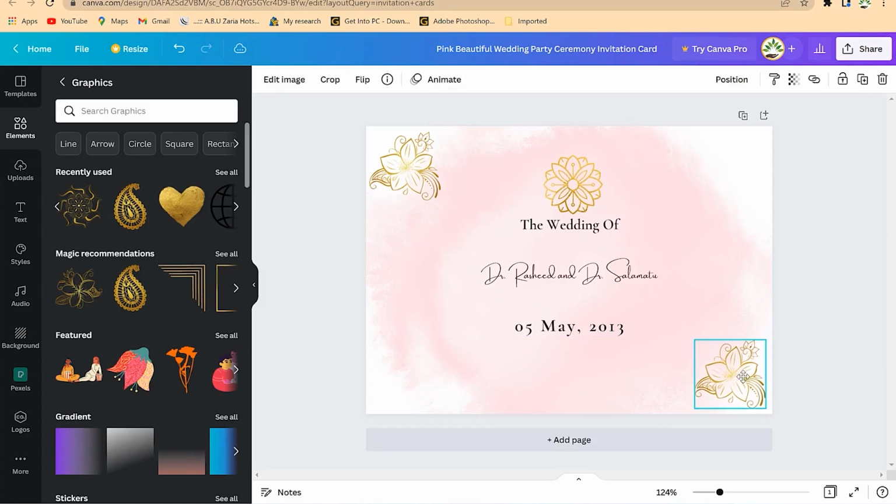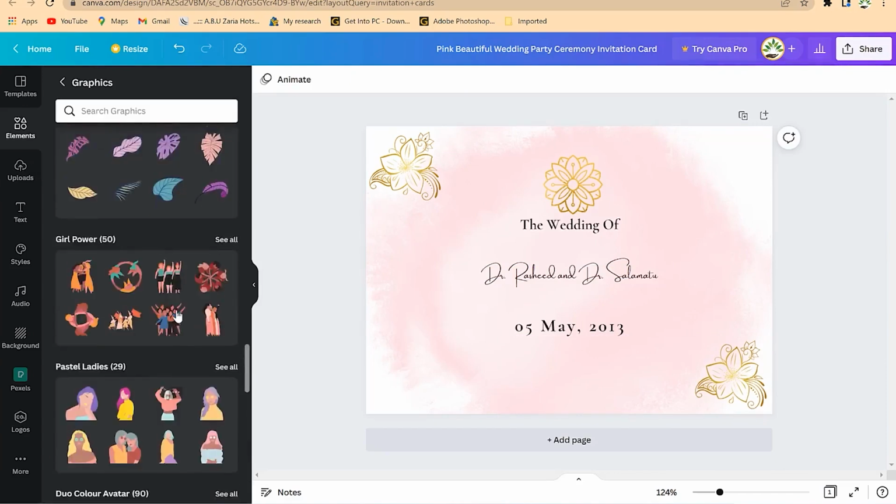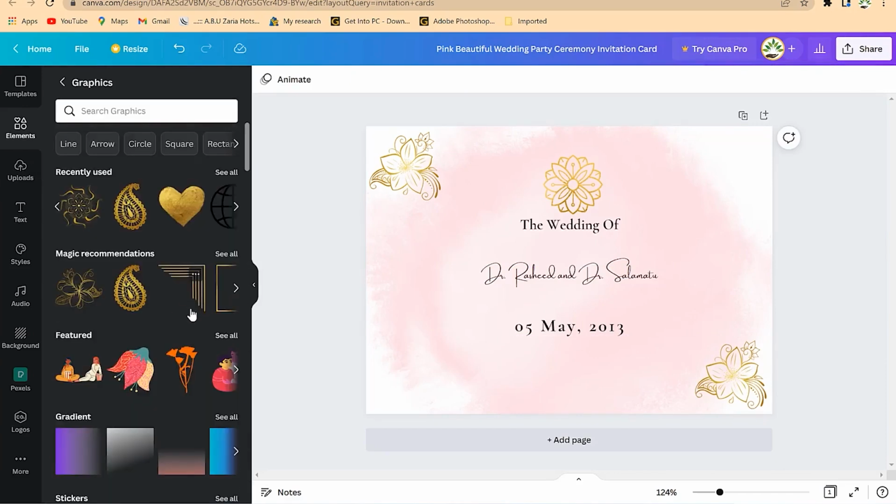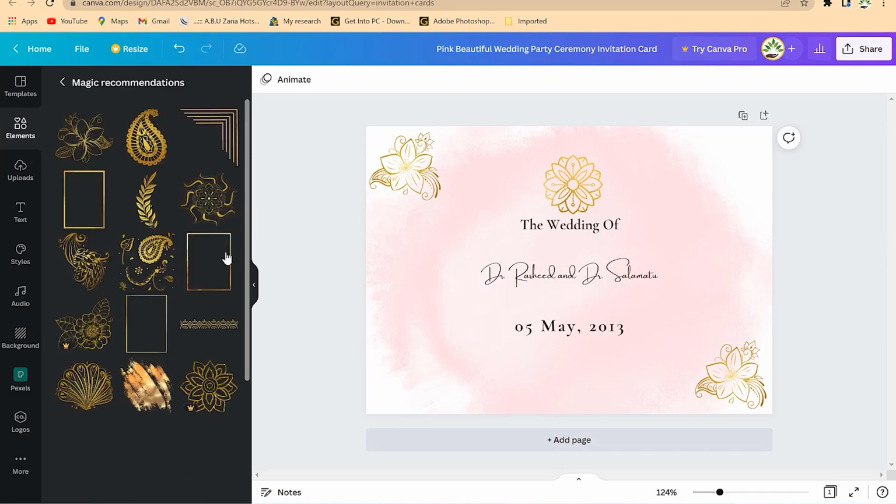Put this one also at the bottom edge so that it kind of fits, and then you can bring in another flower if you want. There are a series of flowers you can see. So let's say we want to bring in this small edge. You can say magic recommendation. So you can see magic recommendations here, so many. So you can just pick any one that you want to.